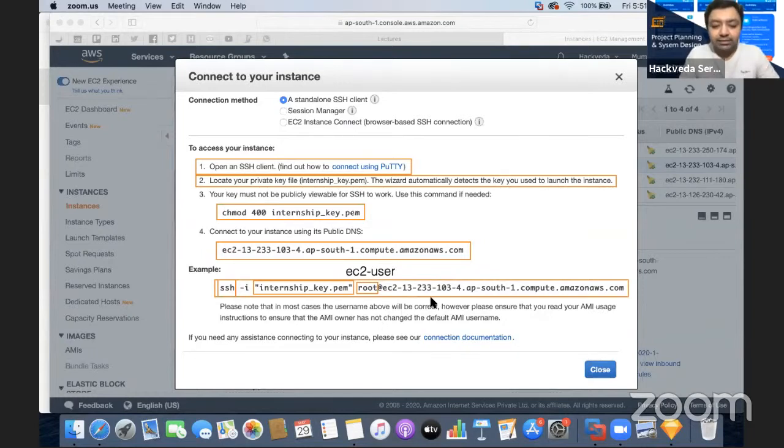And this is the domain name of your Amazon AWS server. But within this domain name, the IP address is also reflected. So the IP address of this particular server is 13.233.103.4. It's always easy to connect with the IP address because you don't need to write that big name. So we will be using this information in order to quickly connect to the server.